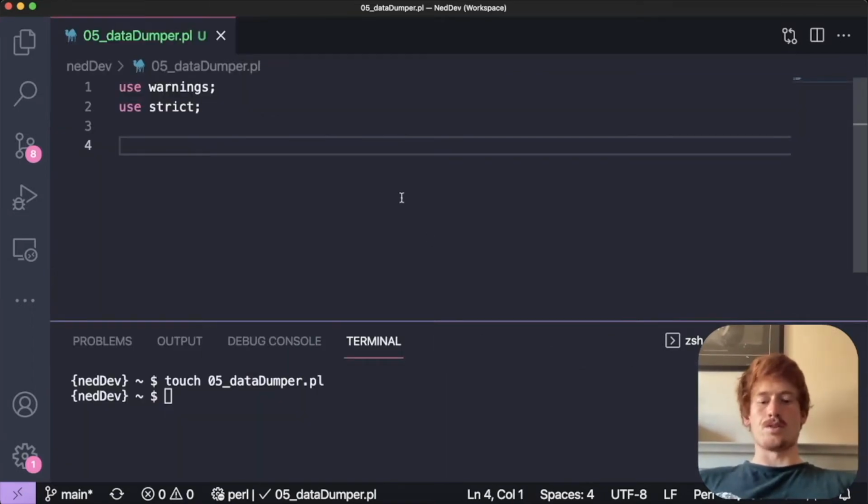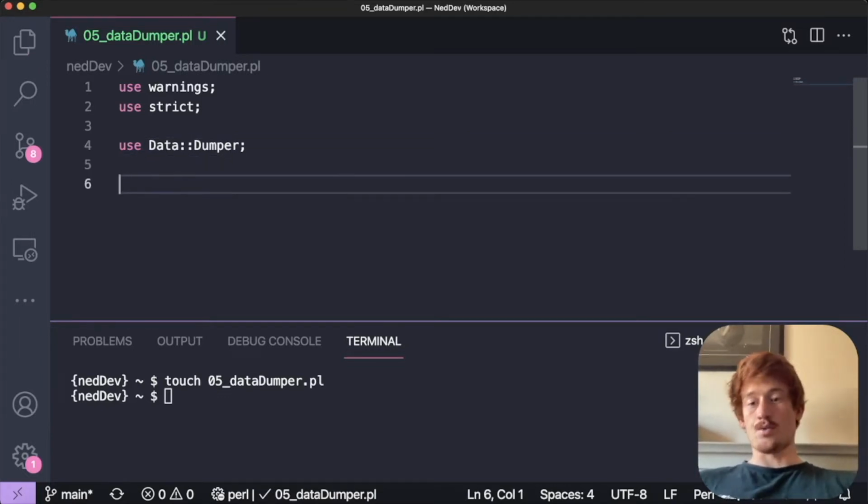So the first thing you're going to want to do is import the library. So use Data::Dumper. And there we go, that's all you have to do to then start using Data Dumper tools.